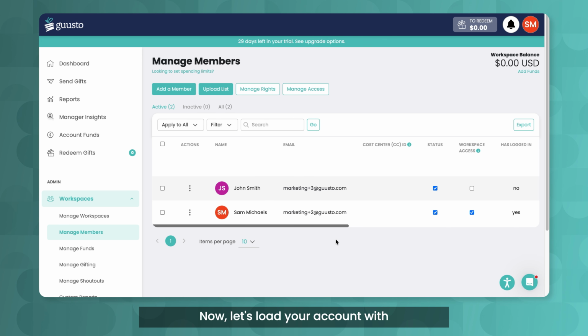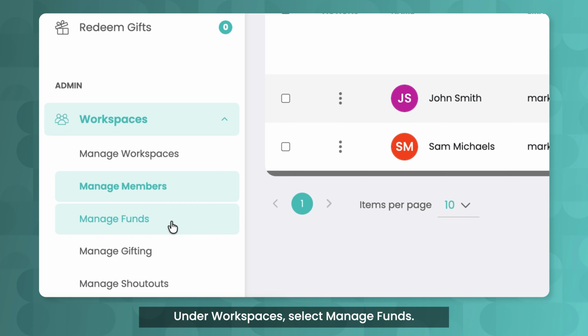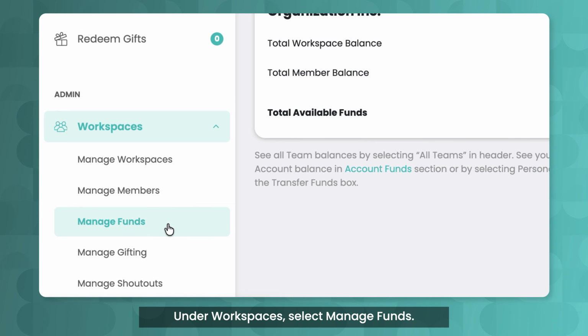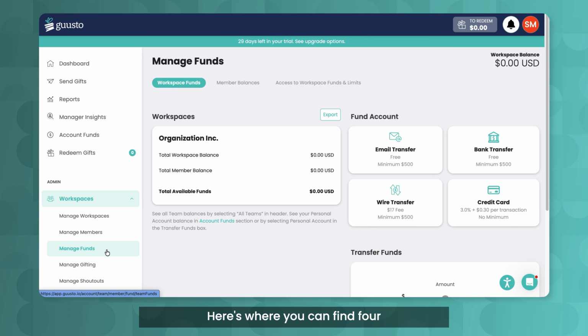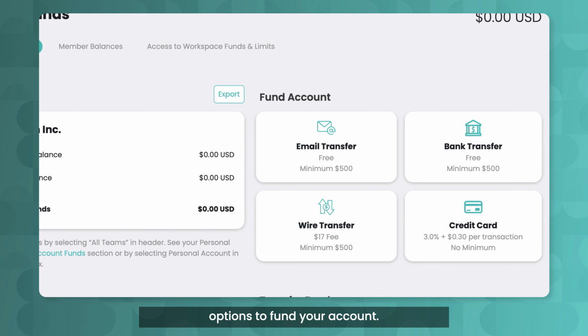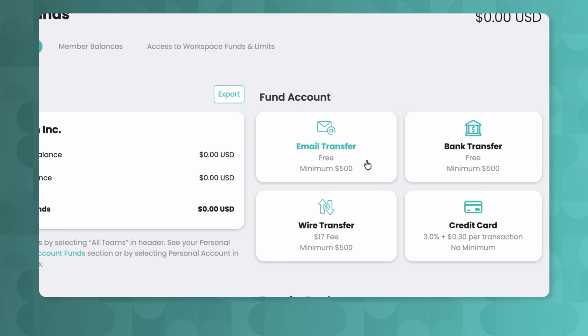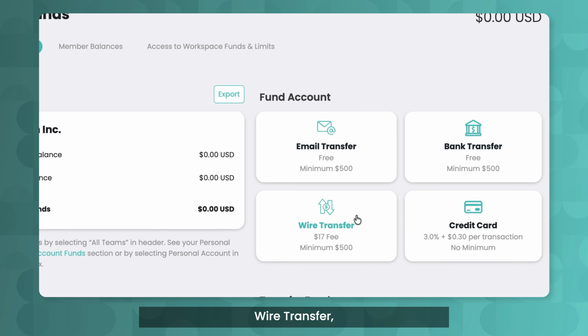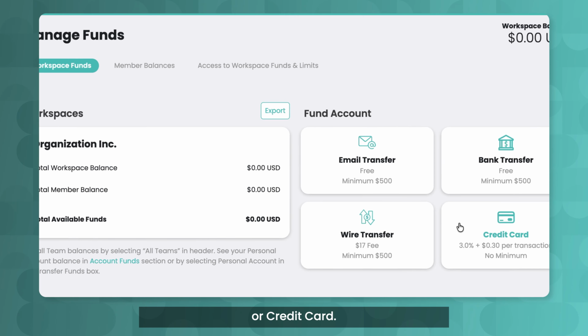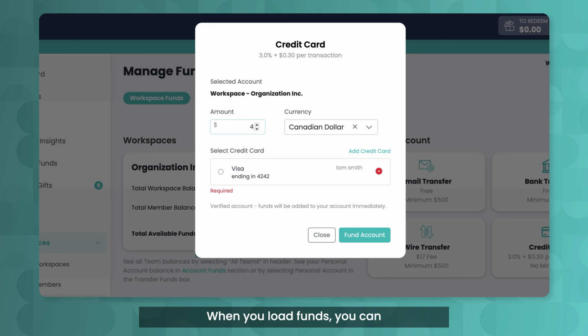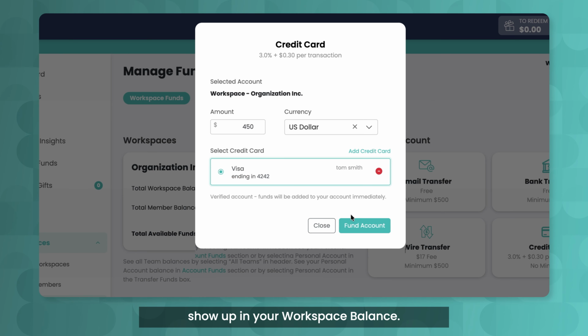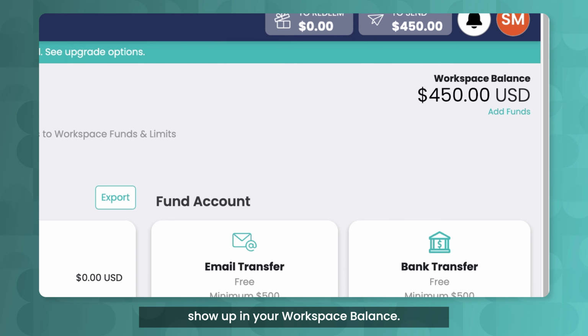Now let's load your account with funds to send to your recipient. Under Workspaces, select Manage Funds. Here's where you can find 4 options to fund your account: email transfer, bank transfer, wire transfer, or credit card. When you load funds, you can select the amount and currency. Once you've loaded in funds, it will show up in your Workspace balance.